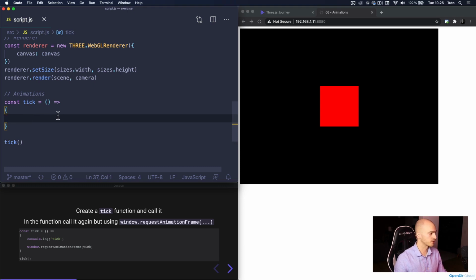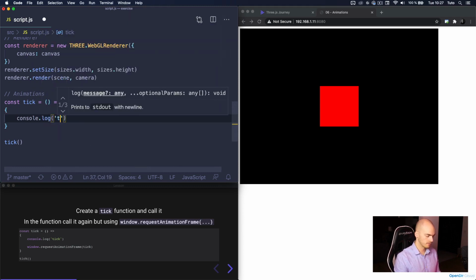Inside that function, I chose tick as a name. You can choose anything. You can put tag, you can put game loop. I've seen this quite a lot. Loop, anything you want, okay? Me, I prefer to call it tick because it's doing tick, tick, tick on each frame. So it's like a timer. And inside that function, I'm going to call console log tick.